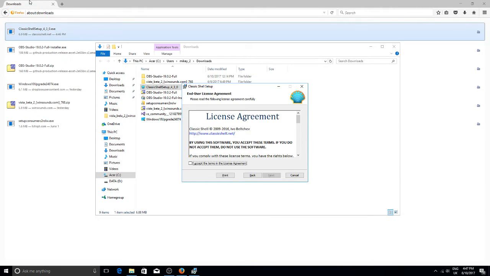Next. Okay, next. Classic Shell setup. I accept the terms in the license agreement. Checkbox not checked. No, it didn't. I accept that. Now we have the same problem as before. I accept the terms.